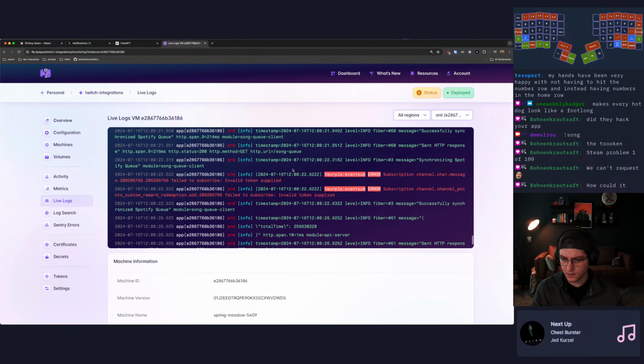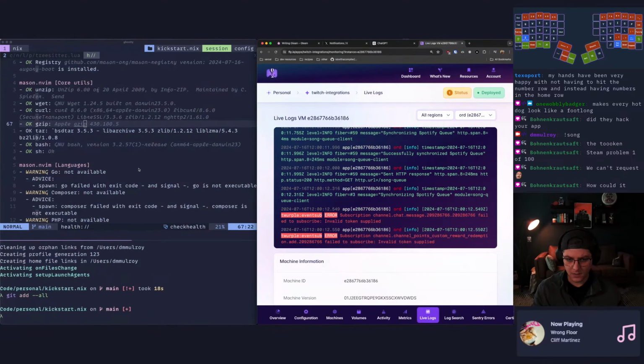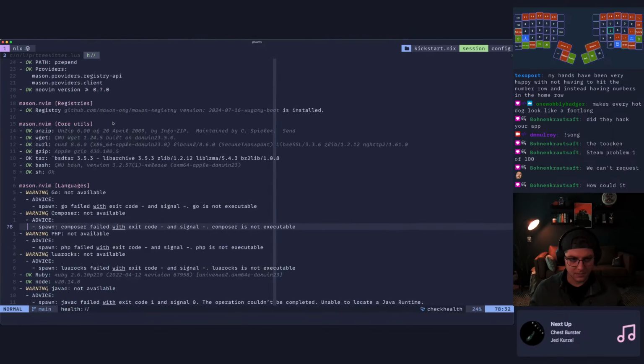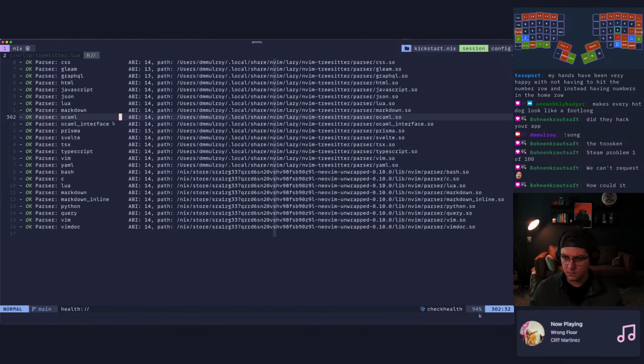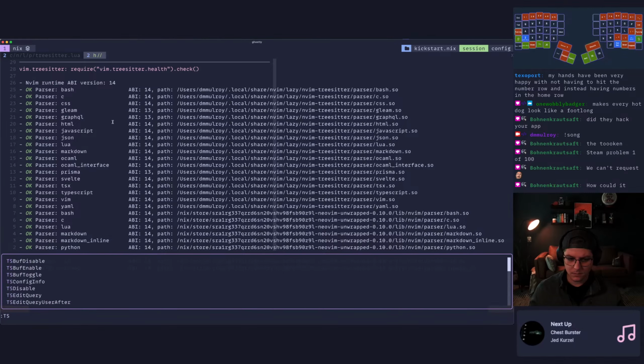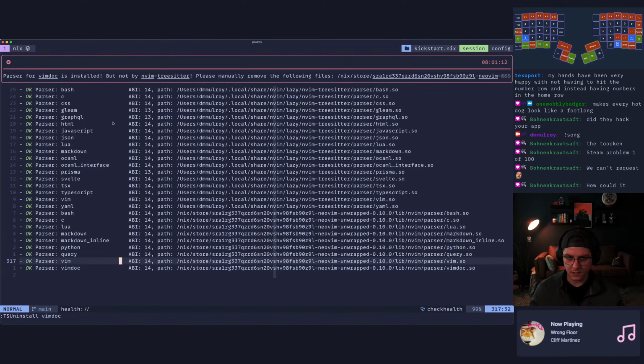Okay, so we are getting a bad Twitch token. Okay. Okay. Ignore that for a moment while I figure out what's happening here. It's almost always this freaking... It's like Vim and VimDoc.